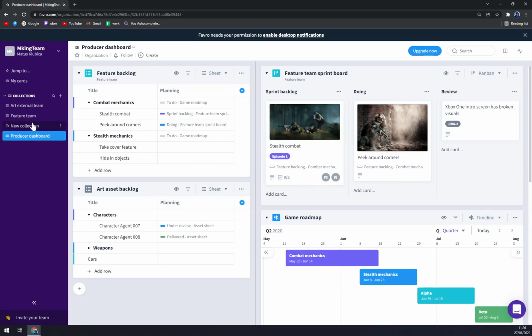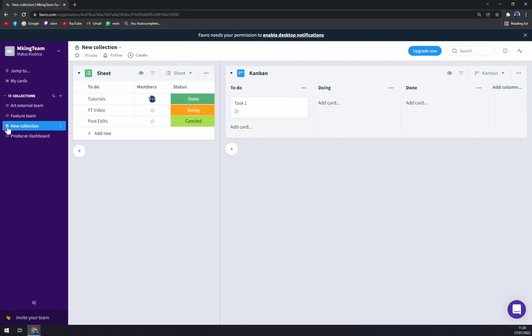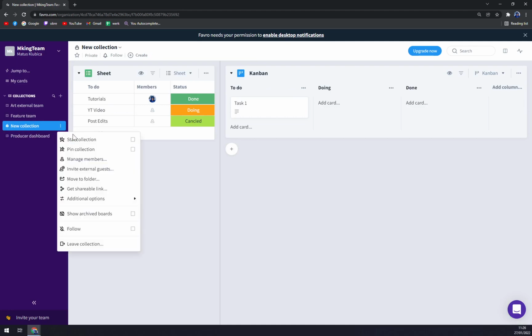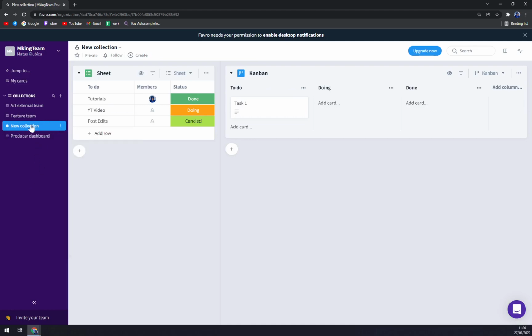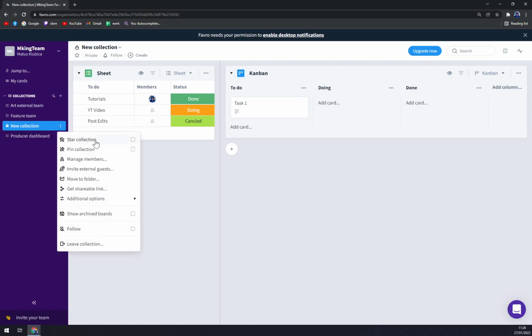But those are not my inputs. They are pre-made by Favro, just to show you how they are done. When you want to focus on the left panel in your new collection, there are those three dots. You can go and star it, so you'll always be able to go into starred. And for your account, those are meant to be those where you have the most interest in.